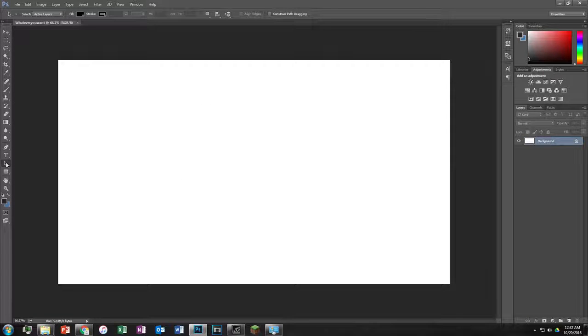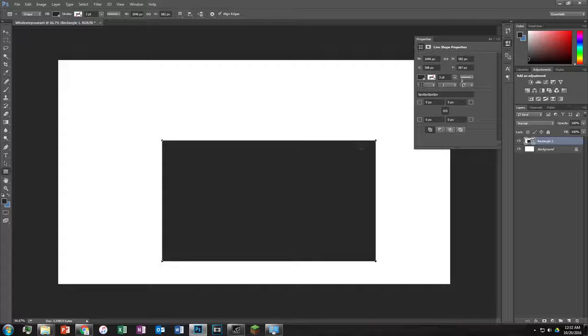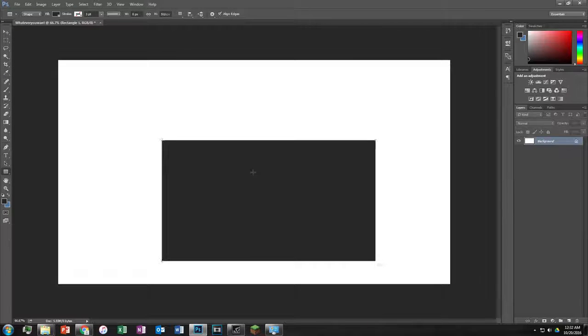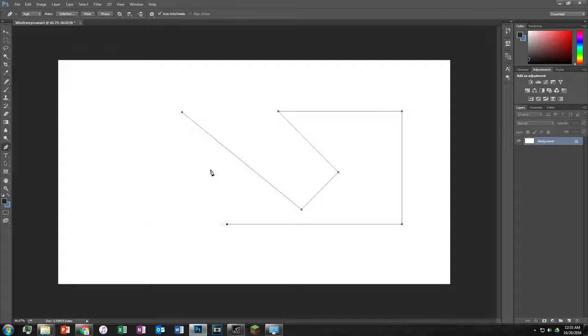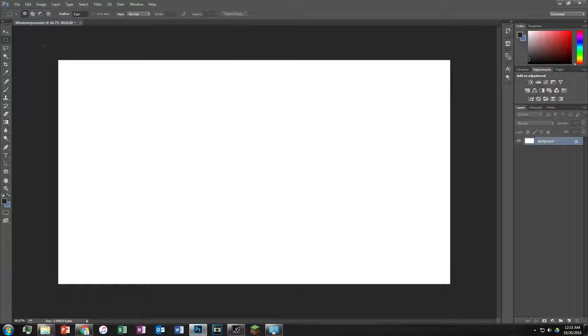There's the path selection tool. There's a rectangle tool for making rectangles. But my favorite tool out of all of these is definitely the pen tool, because you can do lots of cool stuff with it. But that's not really for beginners. It's something you have to work on. It's easy to know, but kind of weird. You have to figure it out your own way.